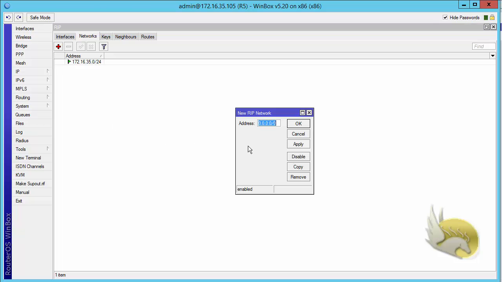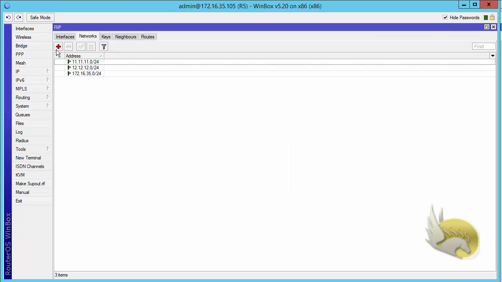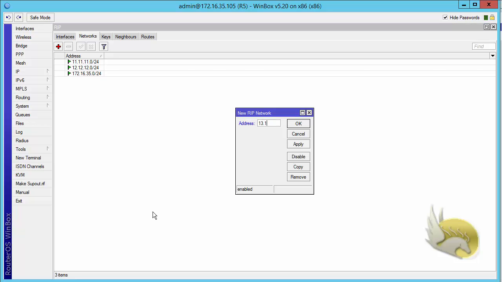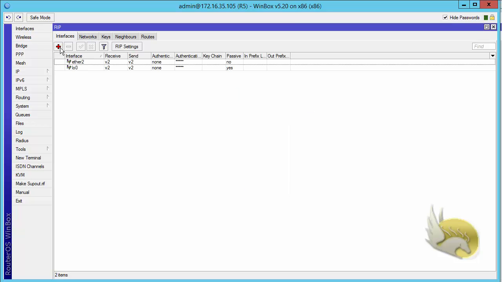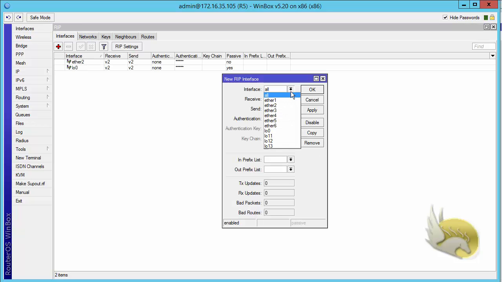So I go and add 11.11.11.0/24, 12.12.12.0/24, and 13.13.13.0/24 under networks, and I need to add interfaces here.